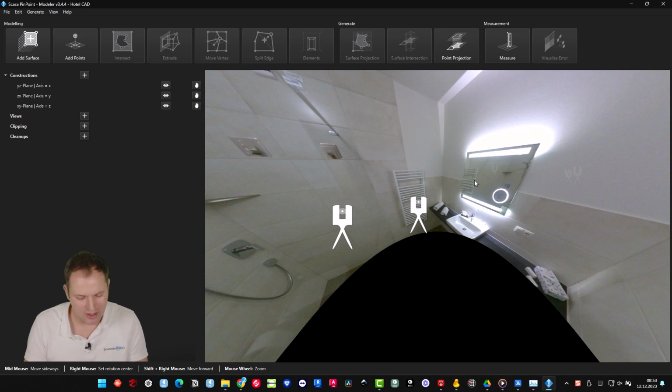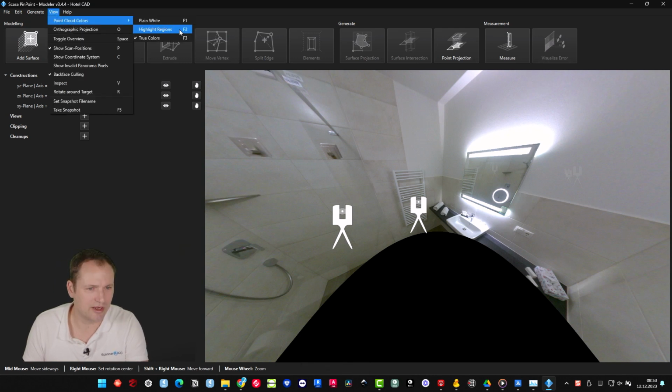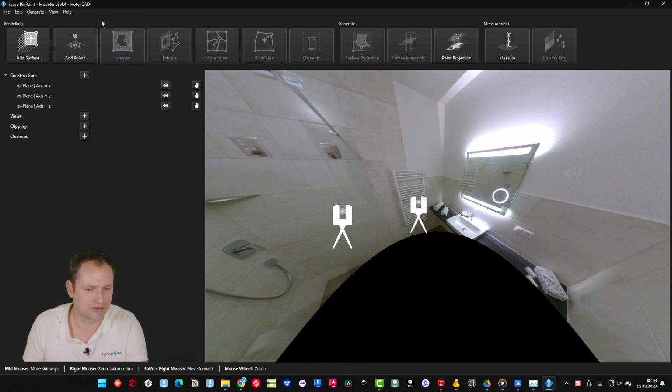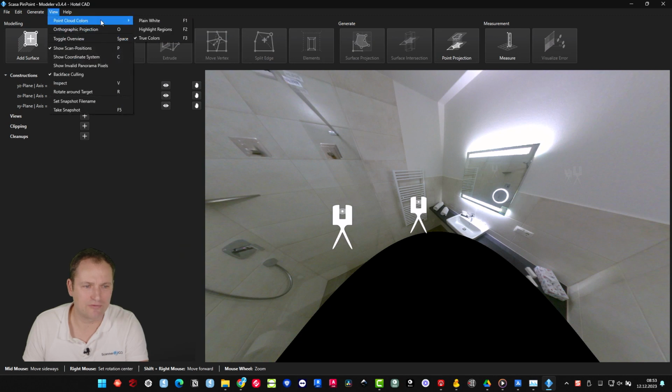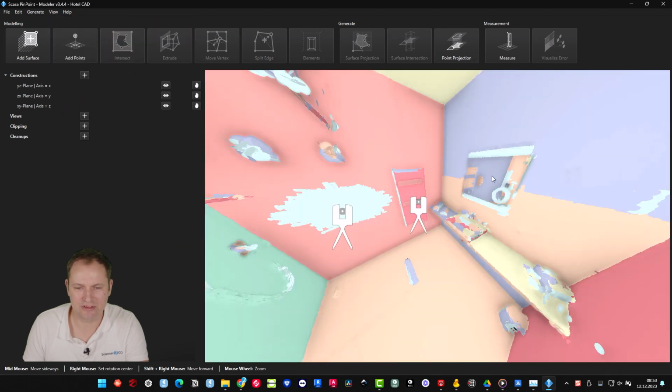So make sure you switch between F3, view point cloud, where you see true colors, and then the model view is highlight regions. That's the real point cloud. And you see Pinpoint has already generated the surfaces, so it's very easy to snap to these edges and corners and stuff like this.